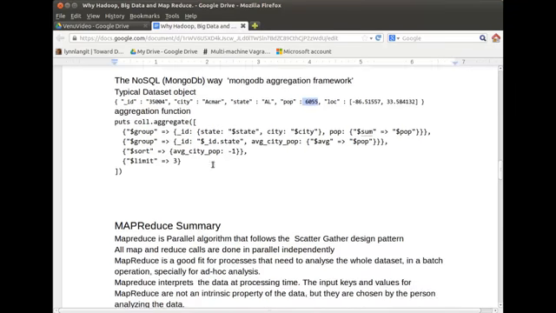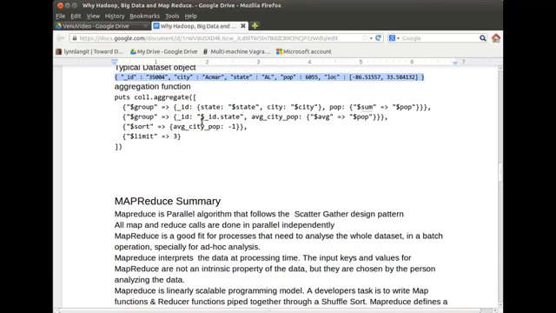So MongoDB has an aggregation framework, so we would write an aggregation function for the set of objects of this form in the NoSQL database. So in MongoDB we don't have tables, we have this idea of a collection of objects, and we have aggregation functions that will work on these collections.